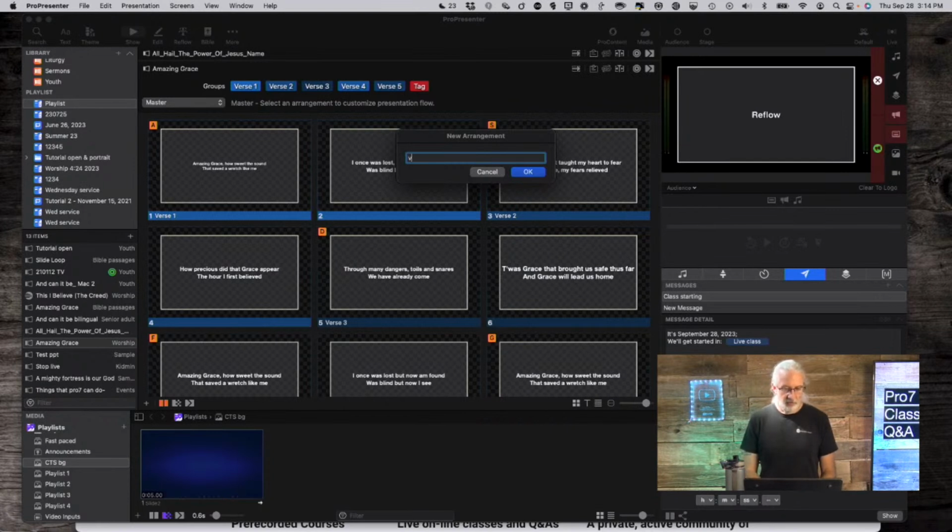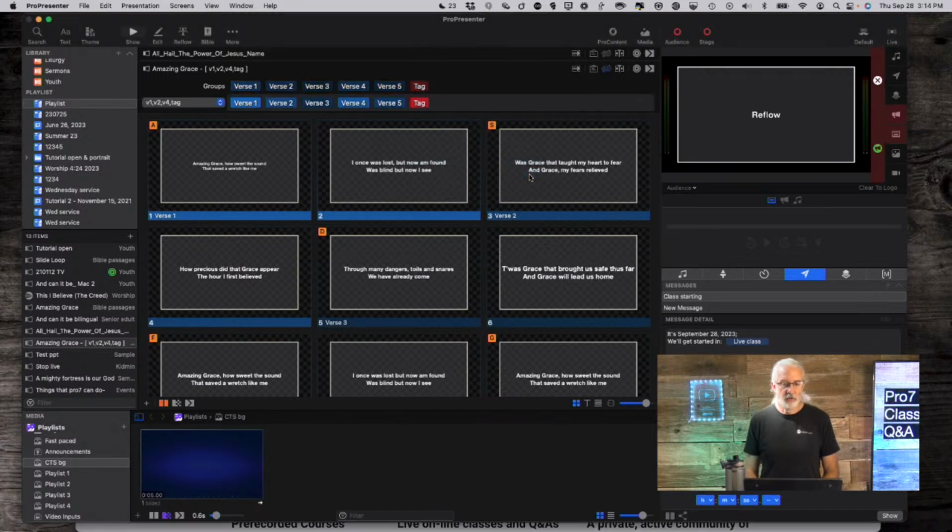So I'm going to do V1, V2, V4, comma, and tag. So we're going to create that. 1, 2, 4 and tag. Well, you'll notice that it basically creates an exact copy of the groups up here from the master.